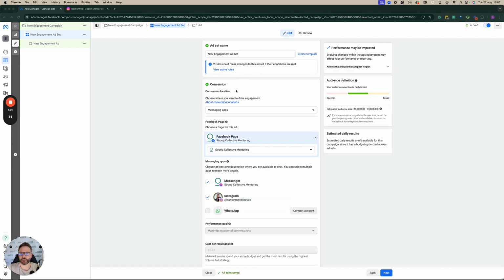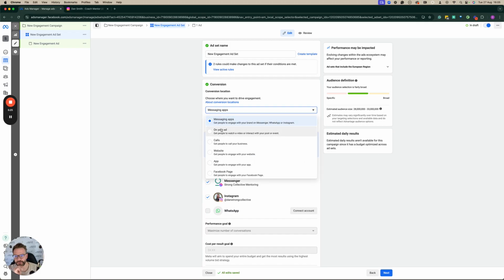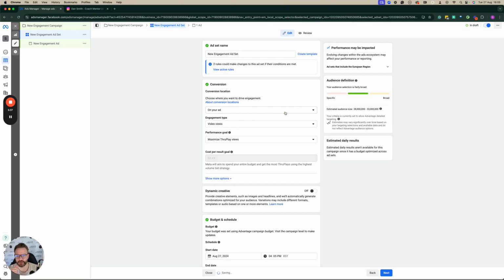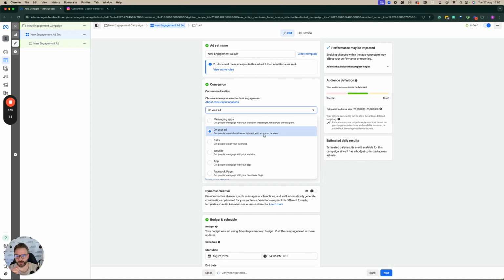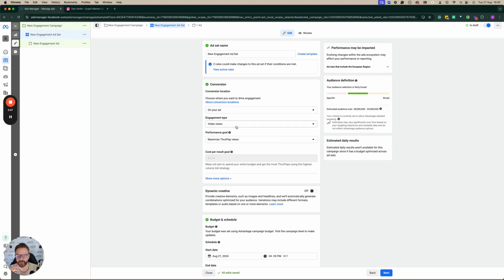Then on here you've got conversion location, your messaging apps on here. So, this one here, say if we're going to use the post that we want people to comment on. Say if we use that one as the first example, I'm going to actually get people to do it on the ad. So you want people to watch the video, interact with your post or event. So we're going to click on ad for this one. We'll do messaging apps for when we want them to actually send us a DM. So go to on your ad like that.